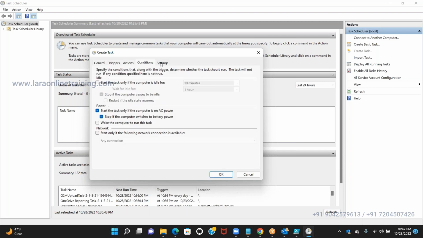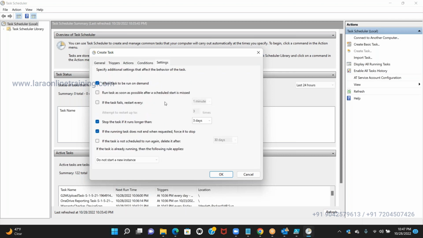Go to conditions. These are the conditions: what happens if it keeps running, what happens if there's no power, what happens if it's running on battery and things like that. Go to settings just to see what's there, and allow tasks to be run on demand. Do you allow users to run this? And what happens if it keeps running for more than 3 days, do you stop it? Can you forcefully stop it and things like that? So these are troubleshooting settings.